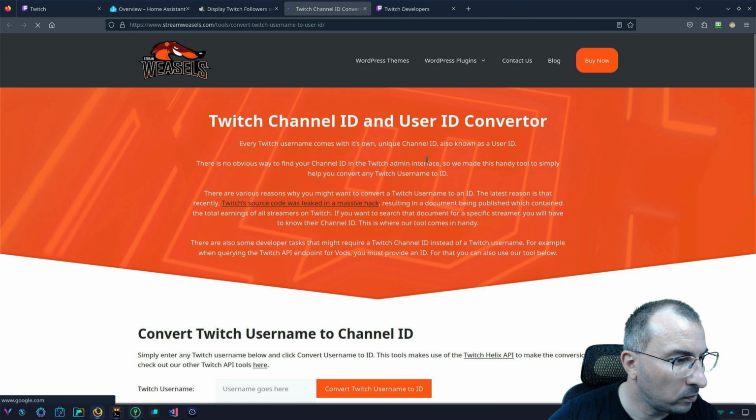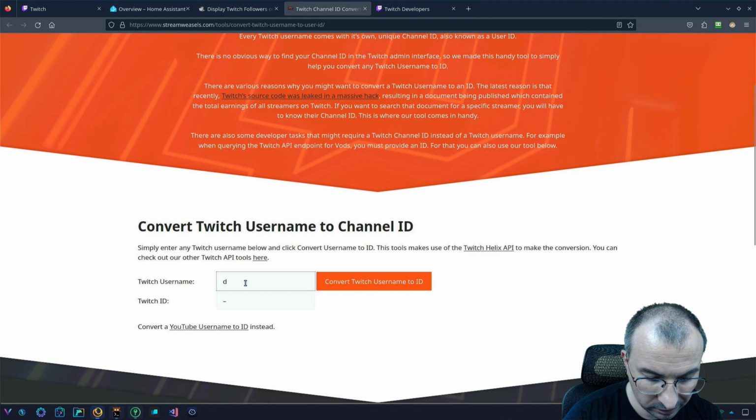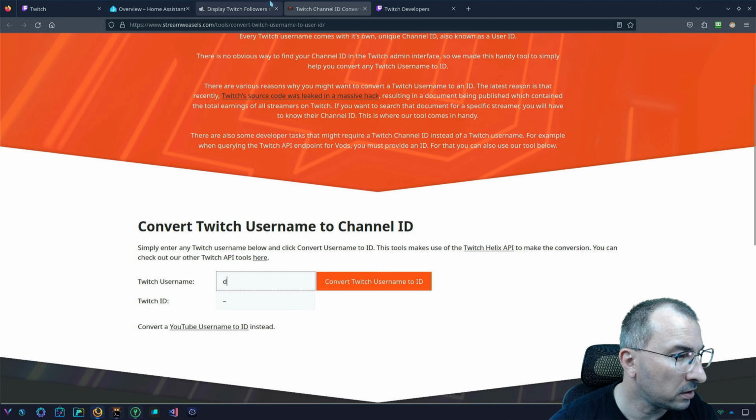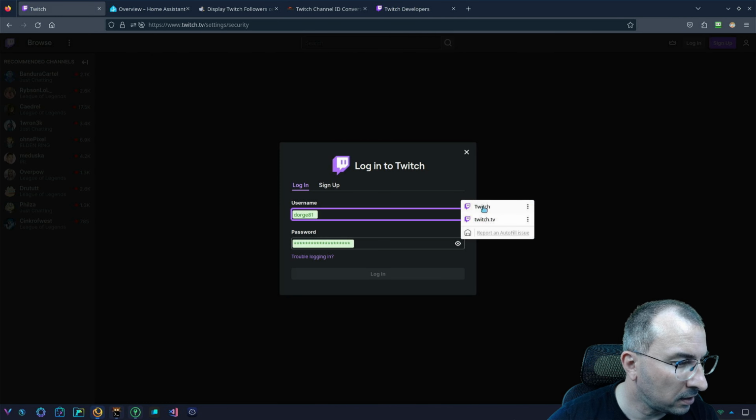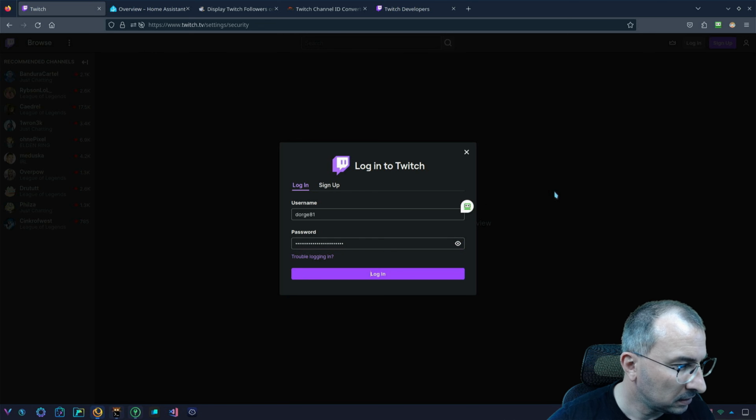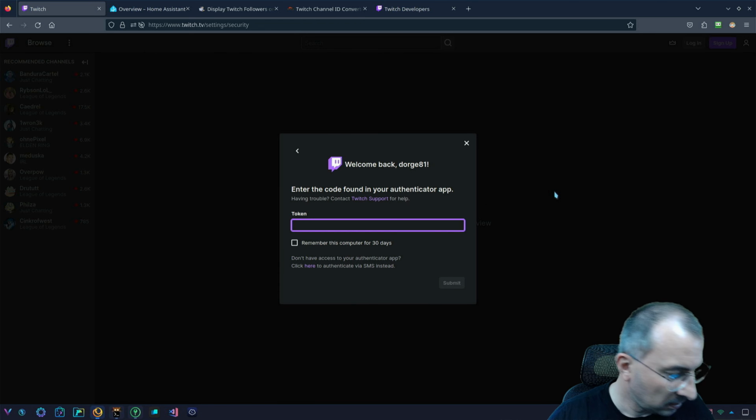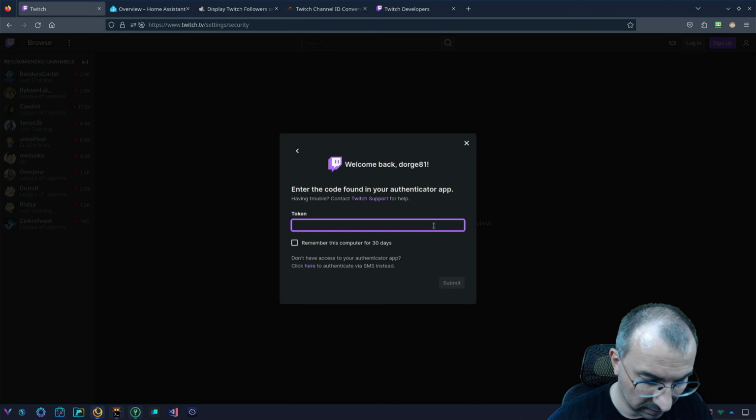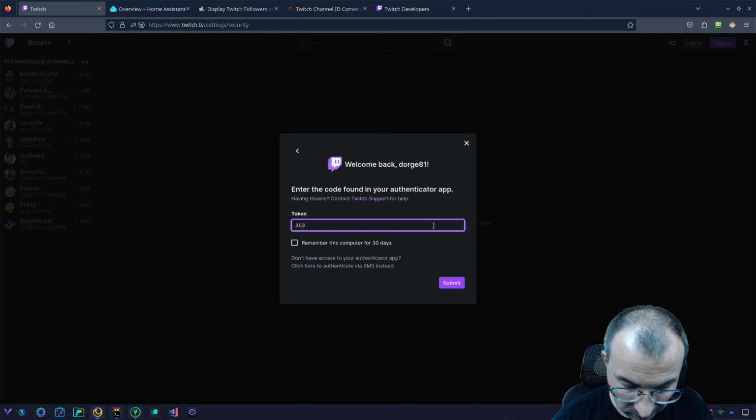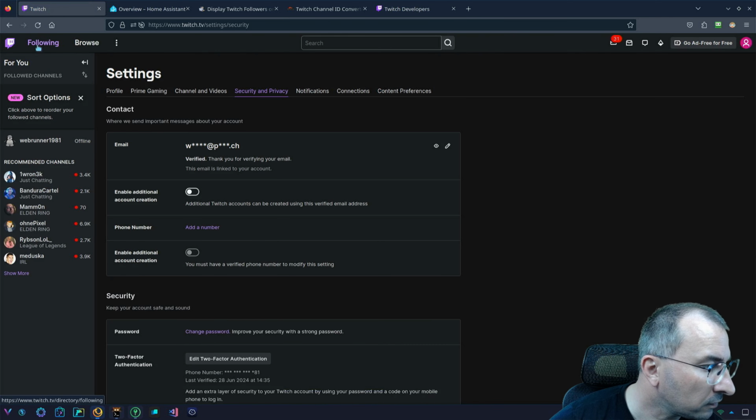It will open a new website, Twitch channel ID and user ID converter. So you will have to type your username, and your username is where? Exactly, if you will log into the account. So I will log in here, and two-factor authentication one more time. I know it's annoying sometimes, but security is more important than anything else. So 353212, and here we go, open this one.